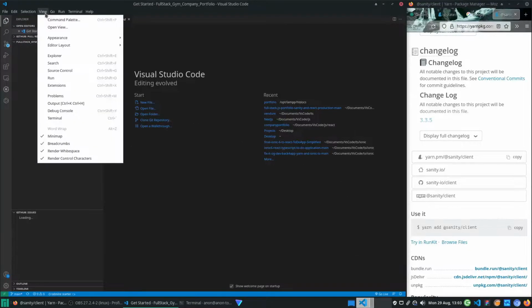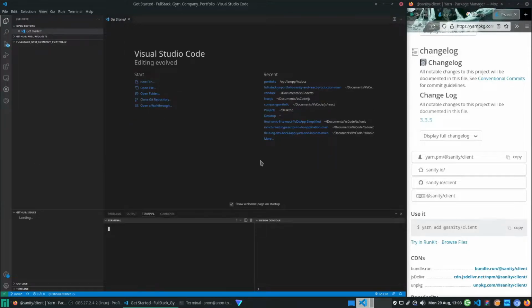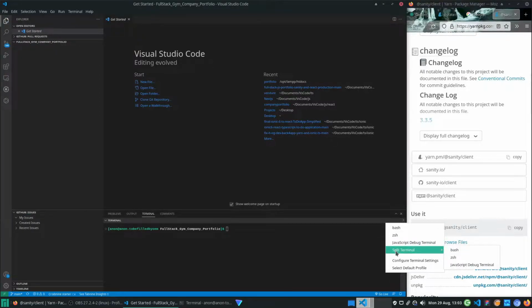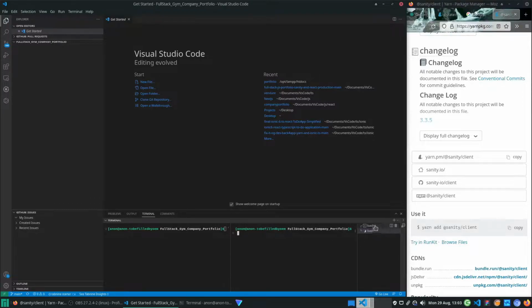On Windows, Mac OS, or Linux, you're just going to press View on the top over here on the left, then press Terminal. Close this debug console. Press here on the right, and then split Terminal, and open up another PowerShell or Bash or SH for Mac. Open up your super user just for Linux.